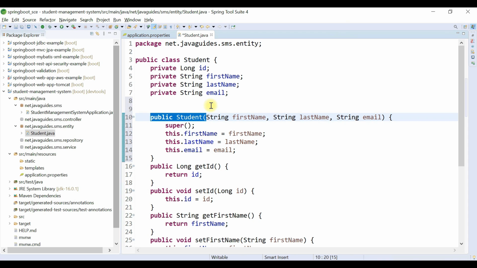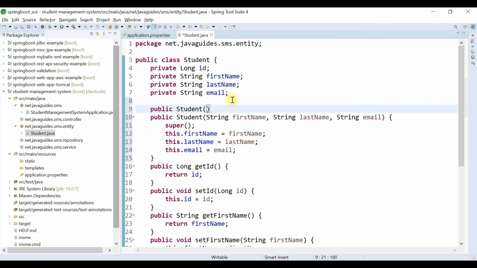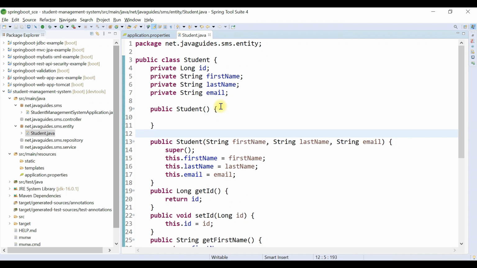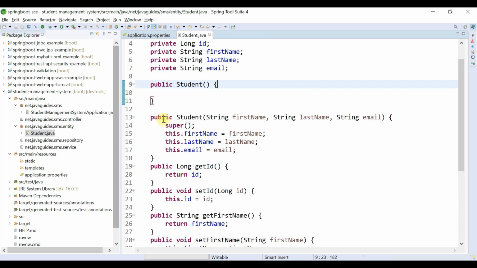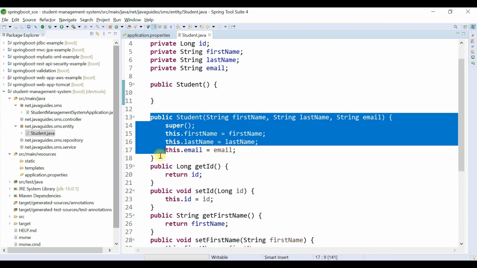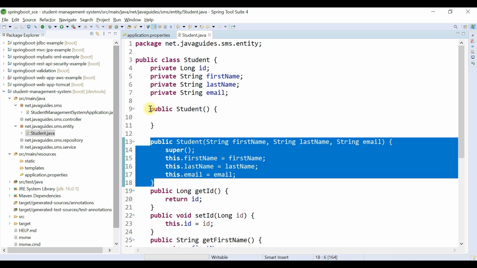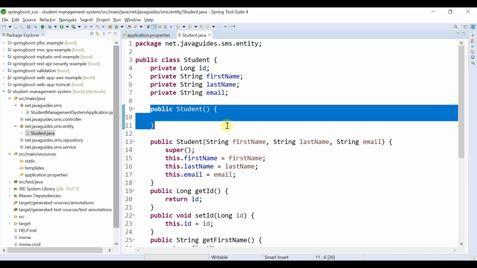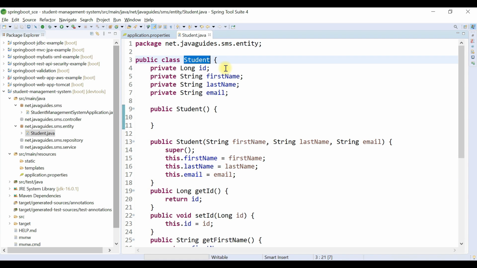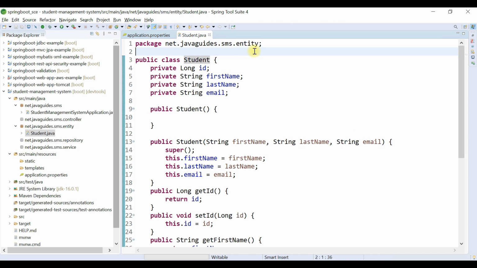So whenever you create a parameterized constructor, make sure that you also create a default constructor, because Hibernate internally uses proxies to create objects dynamically and it needs a default constructor. So whenever you create a parameterized constructor, make sure that you also create a default constructor in a JPA entity. Okay, so now look here, Student is a simple Java class.